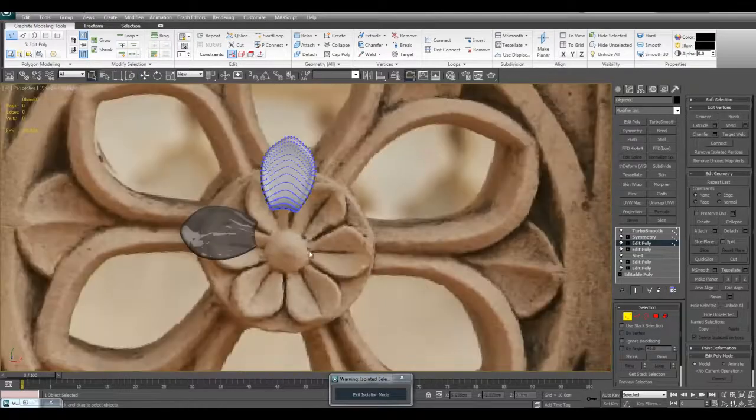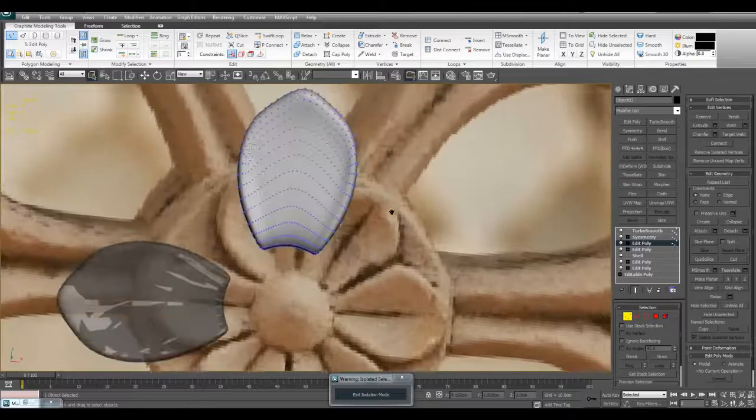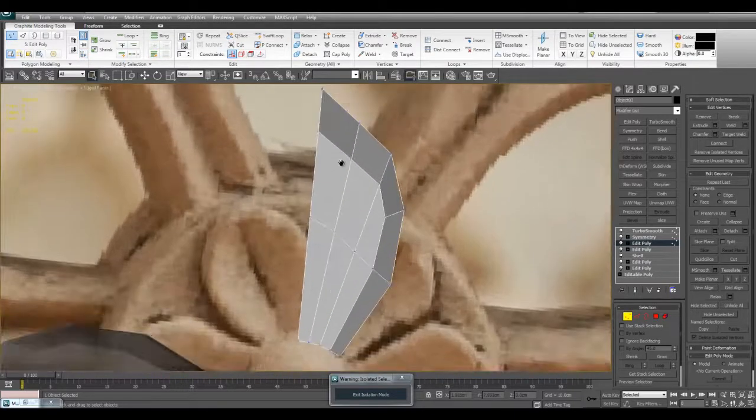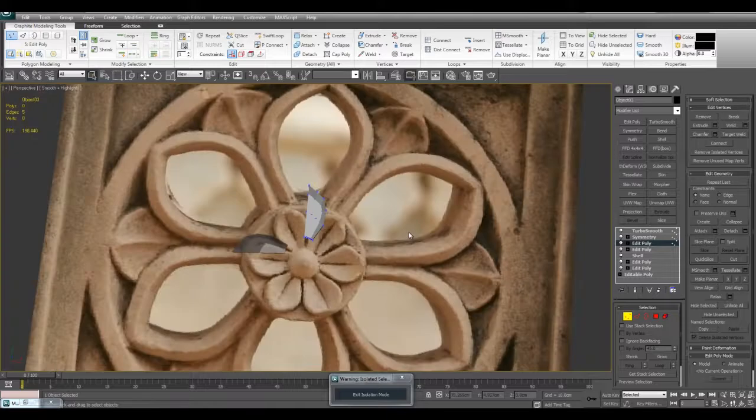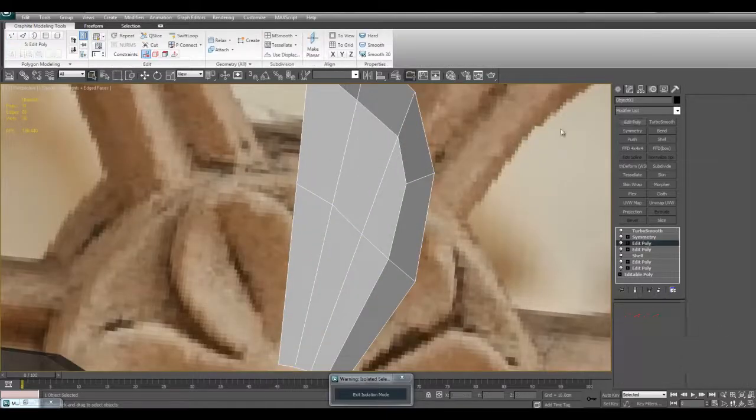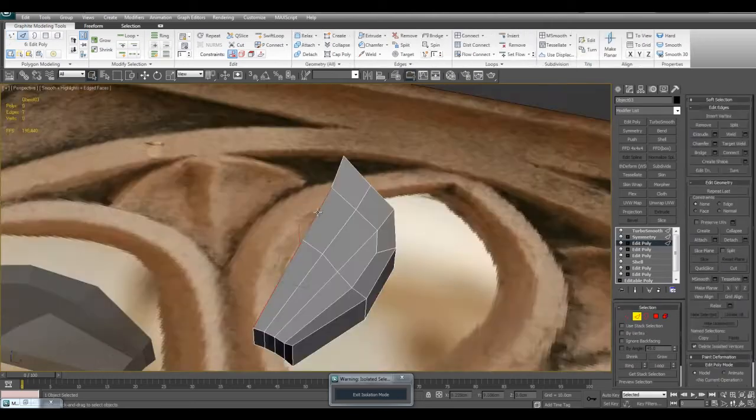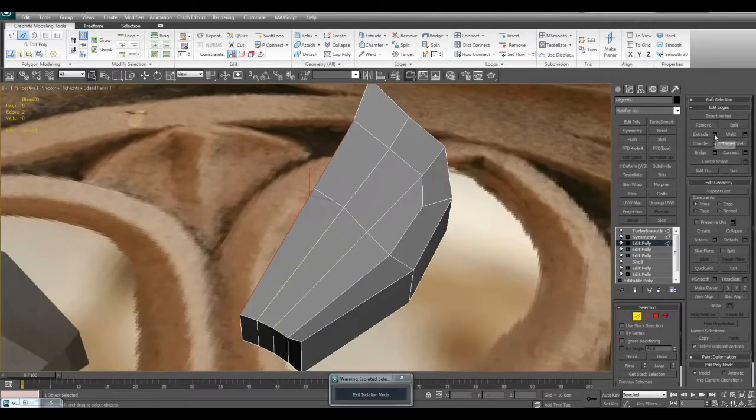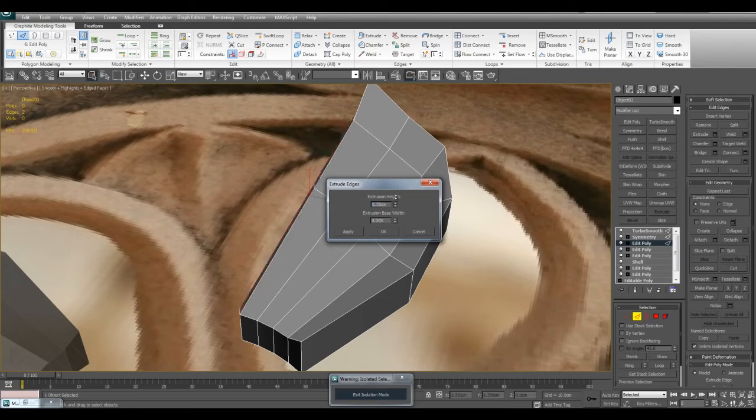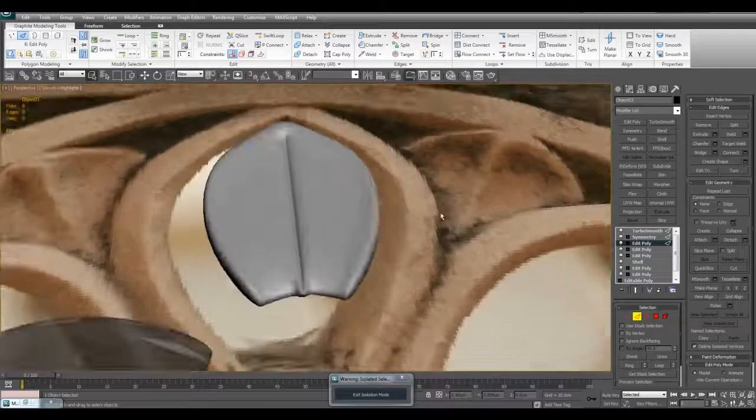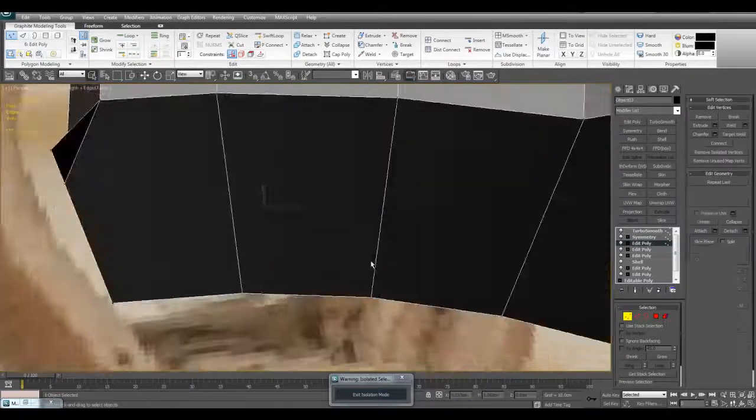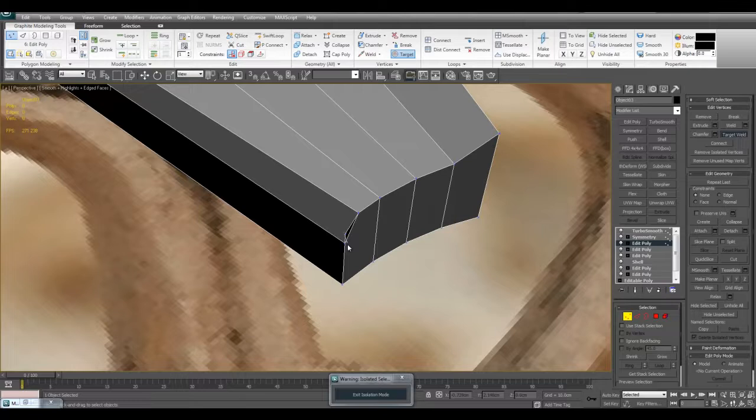Alright, now I need to go ahead and create this little slit here in the middle. So I'm just trying to think of the best way to do that. Let's try selecting these edges and then using extrude. Alright, something like that. Might have to fix a little bit of the topology here.